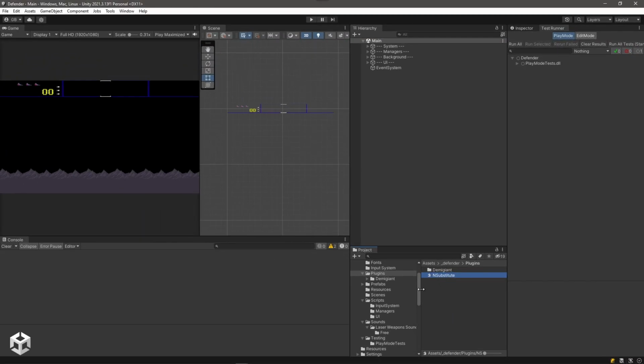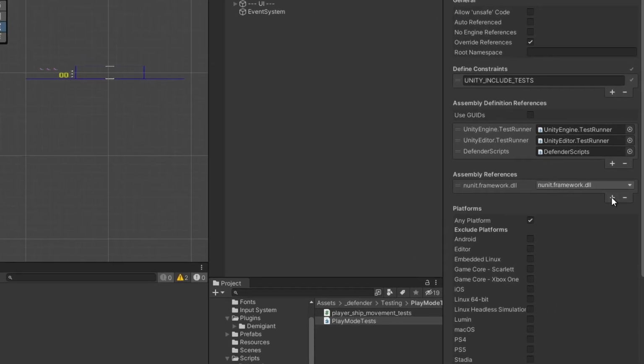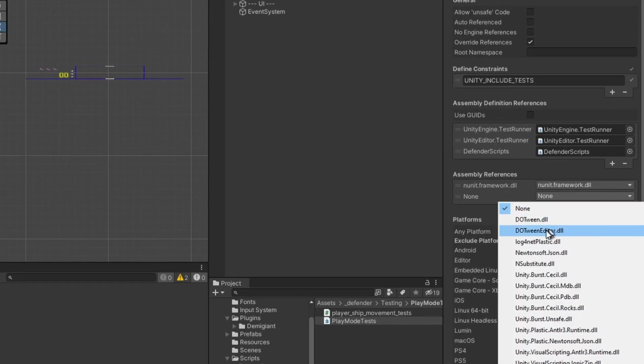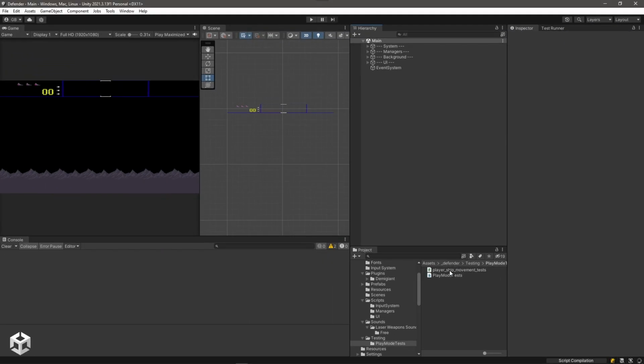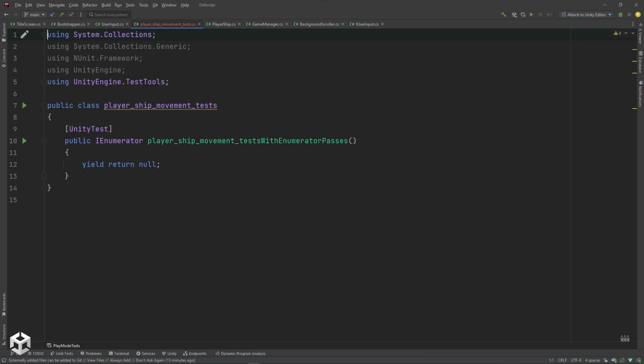So if we go back into our testing folder, our play mode test, and we look at our assembly definition in the inspector, we're going to want to add NSubstitute to our assembly references and apply. And go back into our unit test here. So for our unit test, I want to create some helper files. I want to have basically a static class that can load a scene for us.